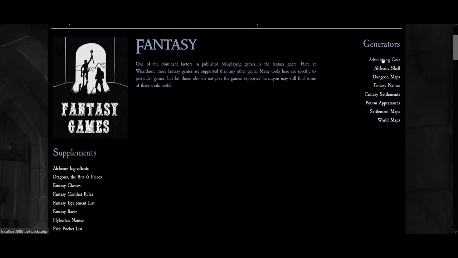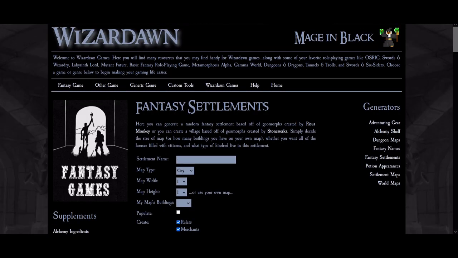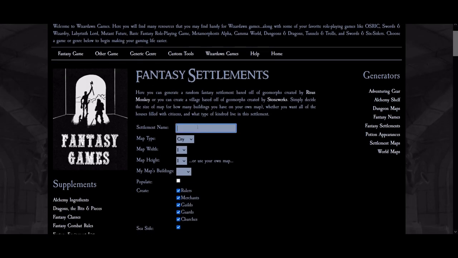Pick a genre. And over here, it gives you all of the different generators that it uses. Okay, say fantasy settlement. You can give it a name. We'll say Fantasyville. You can check whether it's a city, a keep, or a village. Let's go ahead and keep it a city. You can make it however big.